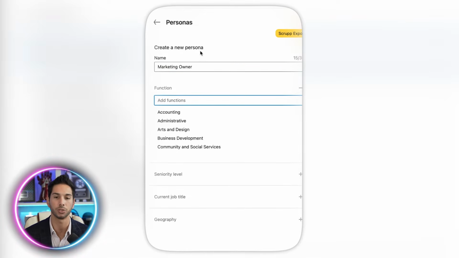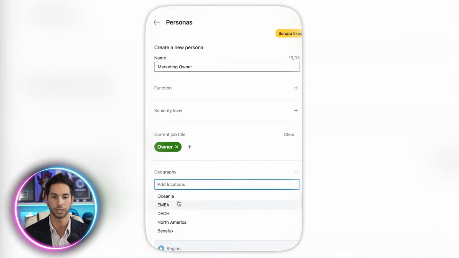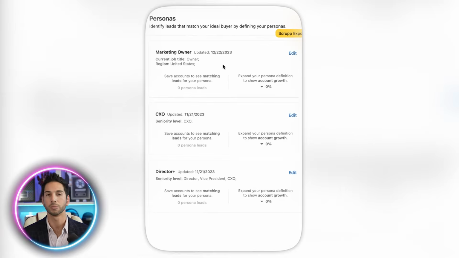This is a good thing to set up if you have a specific type of person that you want to sell to. So I'm going to set marketing owner, current job title, owner, geography, United States. Boom, now I've got a persona. Now it will recommend people to me that I can potentially target and sell things to.